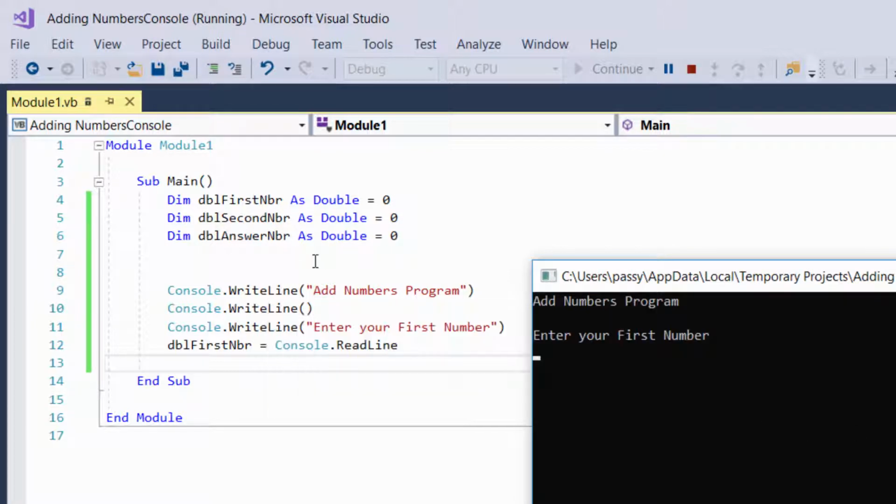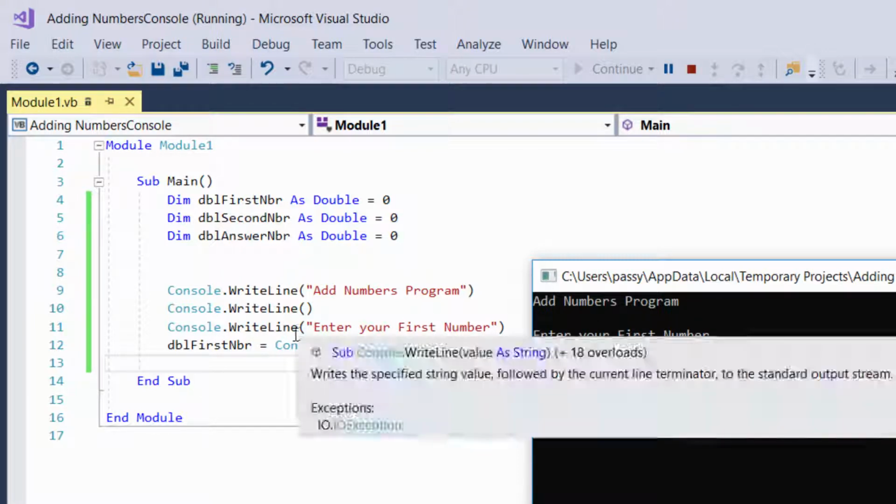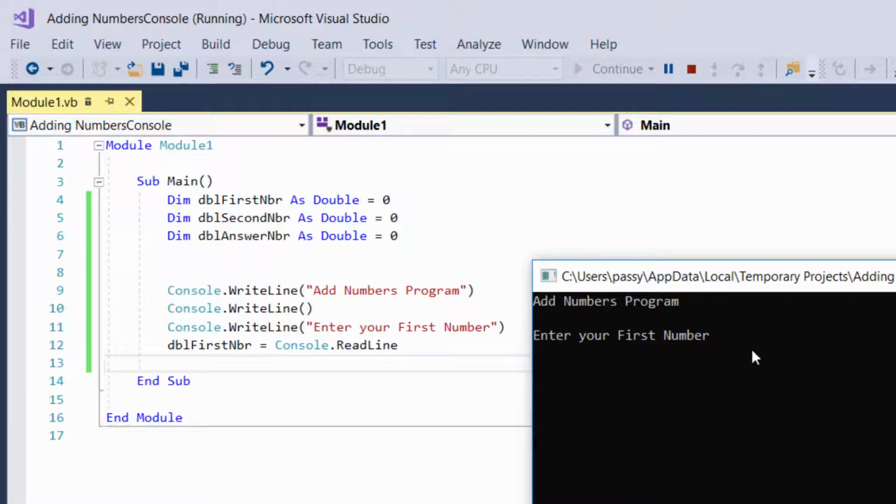That's all inside the computer in the memory. But the Console.WriteLine "add numbers program" is what's put that nice little heading there. And then we've got Console.WriteLine "enter your number". So it's printed that out from the WriteLine, and then it's stopped and it's doing a ReadLine.